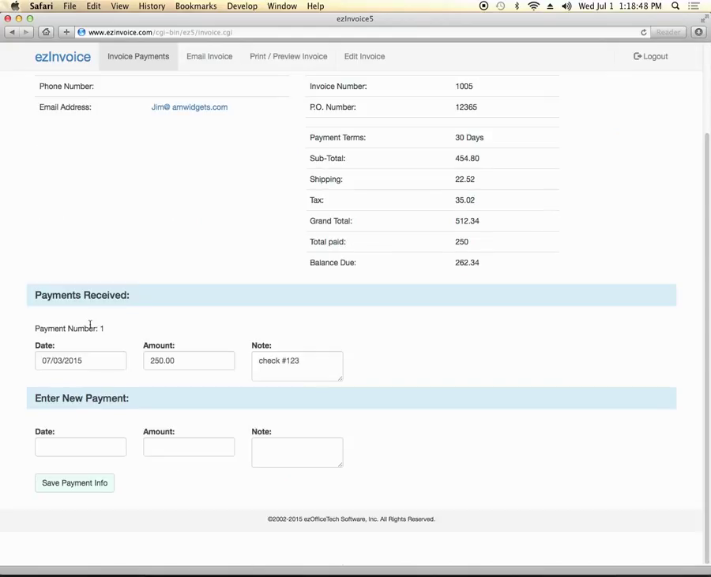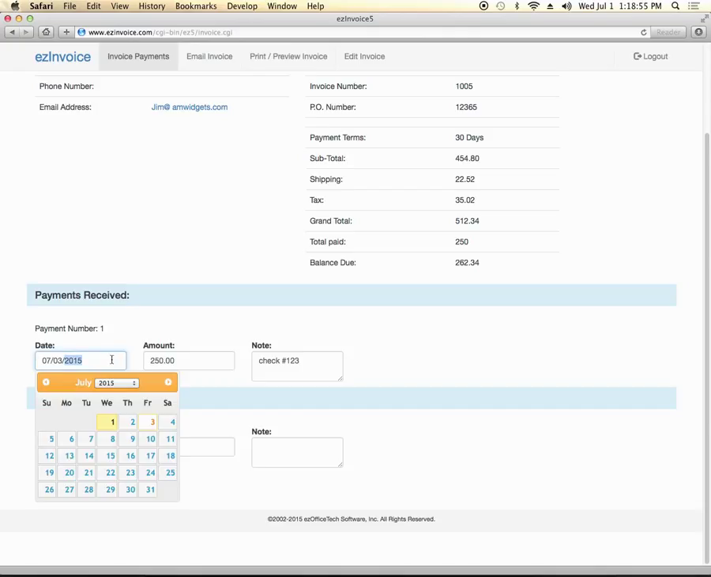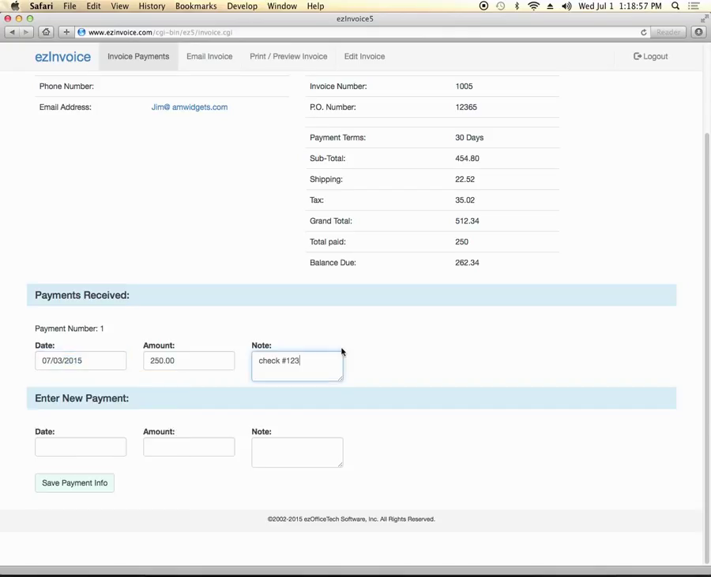Of course, you can edit this payment and resave it, and it'll show the changes here. If you want to delete a payment altogether, just select all this, delete it, hit the save button, and it'll just clear it out. Okay, so now we have a balance here of $262, so let's enter another payment.